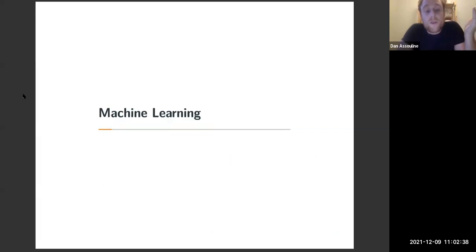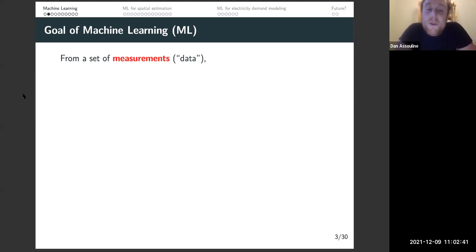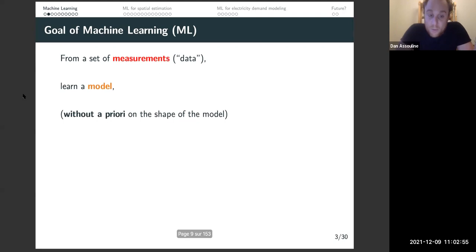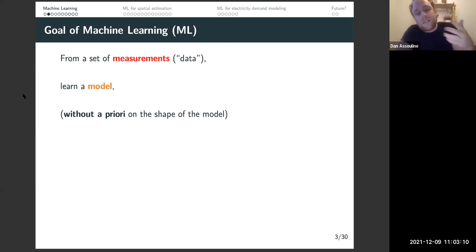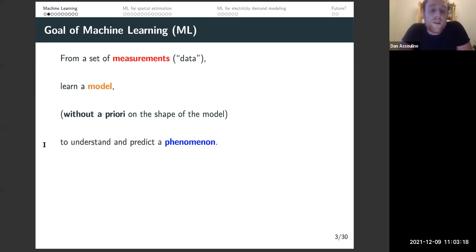So, okay, first, what is machine learning? So I'm sure you heard of machine learning in some shape or form, but it might seem magical from outside. So basically, it's not magical. You just need data, okay? So from a set of measurements, the idea is to learn a model without an a priori on the shape of the model. So that's the difference with maybe classical statistics. Now they really fuse together, but it's kind of one of the differences with classical statistics. Like, you know, you try to fit a line. In this case, sometimes you have an a priori, sometimes you don't have an a priori at all, and you just let the data completely speak for itself. And you want to try to understand and predict a phenomenon.